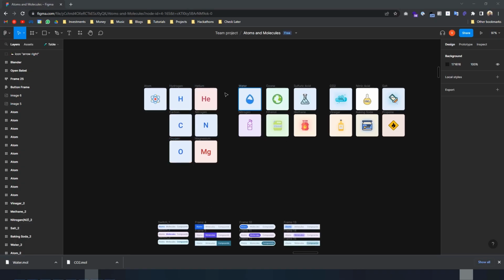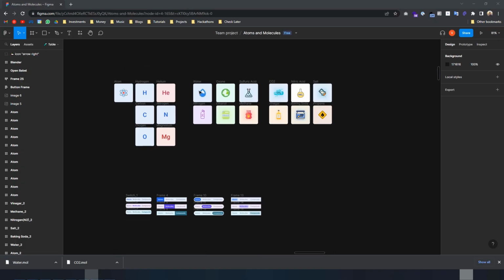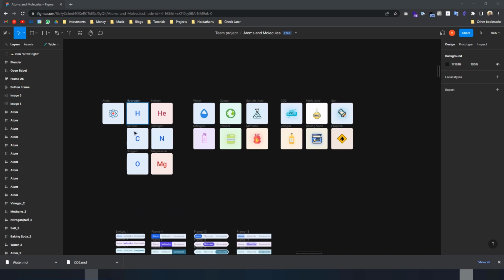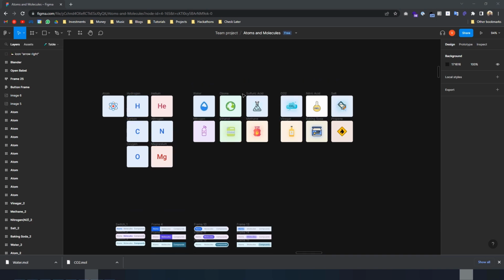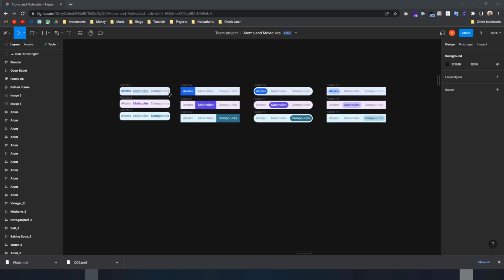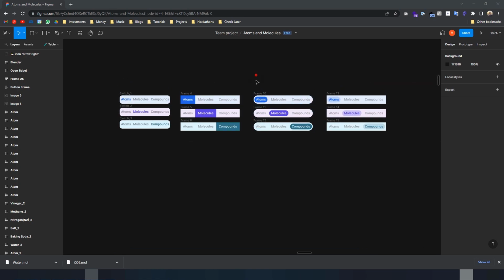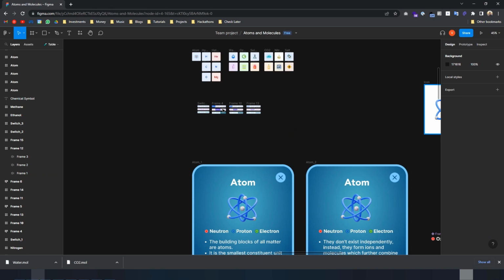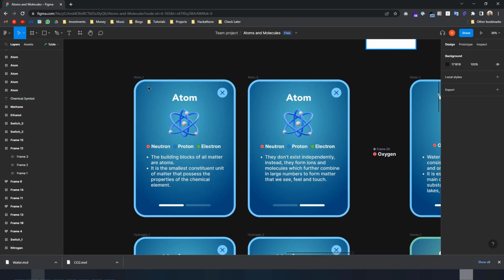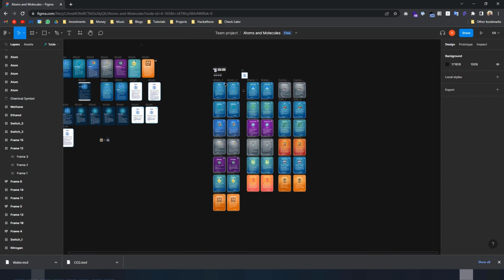So here are all the icons, and you can see all I have used, like letters here and some symbols. Here are the buttons. Finally, I settled on this one. Then here are the two states for all the info cards. When you tap on this card, it switches into the second one. When you tap, it reverses again, and there's a close button also.